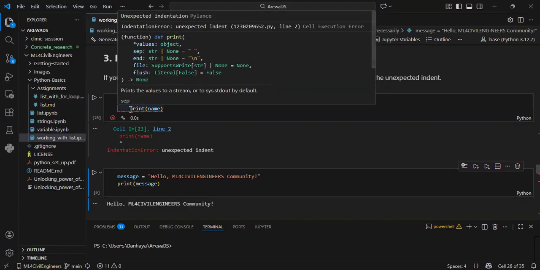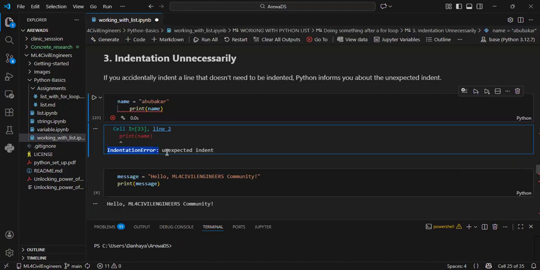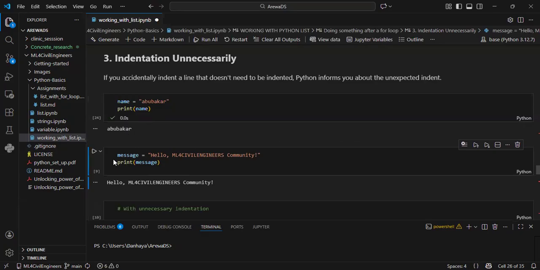So Python is only helping you to debug your program. It gives you an error message, with a hint. You saw this one, it gives you the type of error, which is what? Indentation error, and we need to remove this indentation. So to do that, you just come here, run the program. It works. Like this one, this is the message. Hello, ML for stable engine.